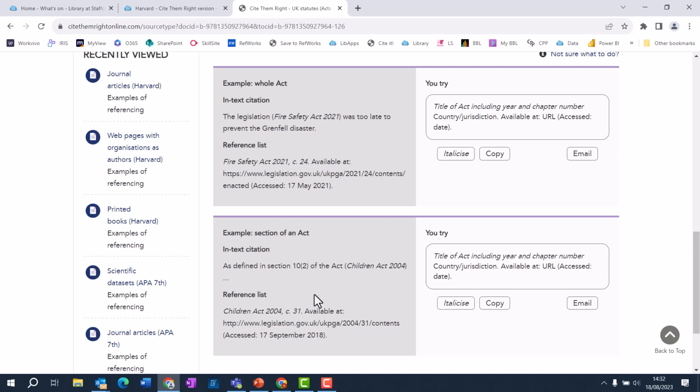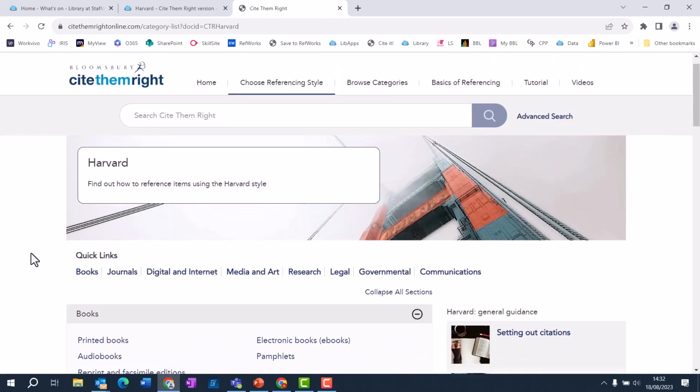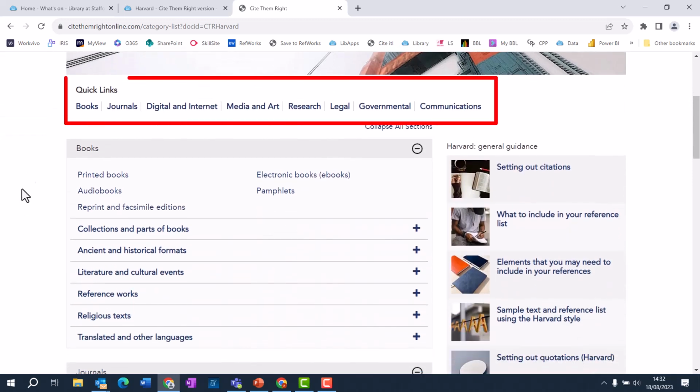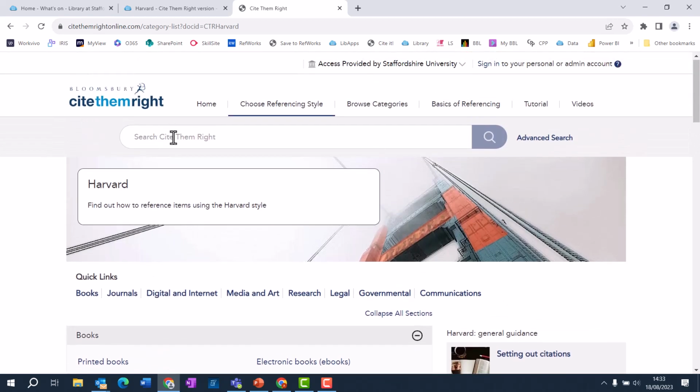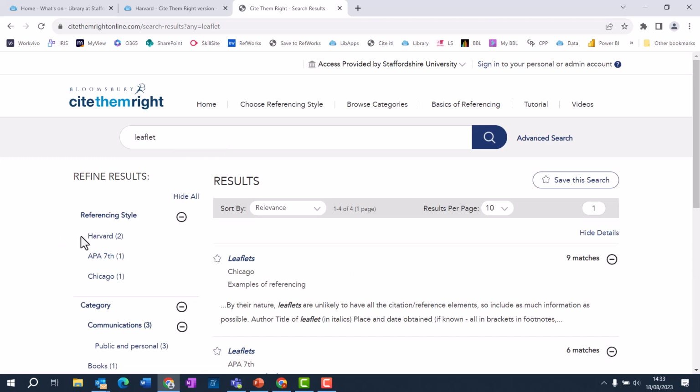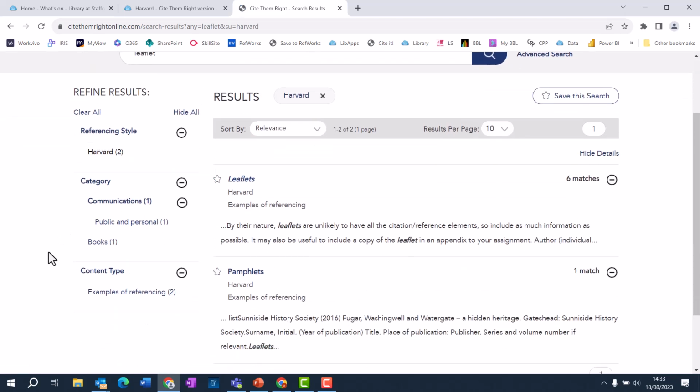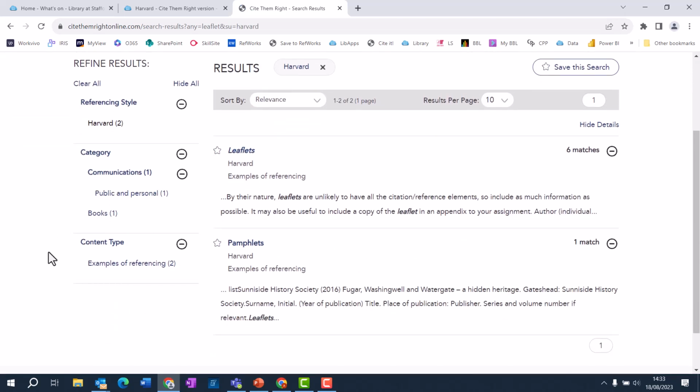If you're referring to a section, it shows you how to do this here. So if you're not sure how to cite your legislation, come to Cite Them Right, use the try boxes to help you to get this right. If you find any other kind of sources that you need to cite, there will be a way of doing it here on Cite Them Right. If you need to, use the search box at the top to find the kind of resource, and make sure you're on Harvard, but then you can find out how to cite that particular type of resource.